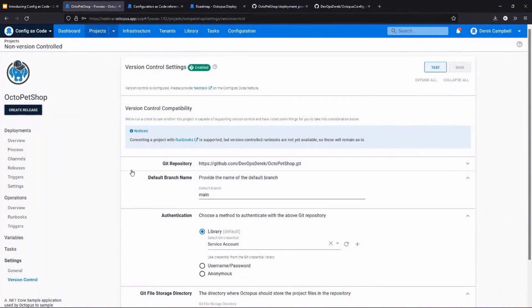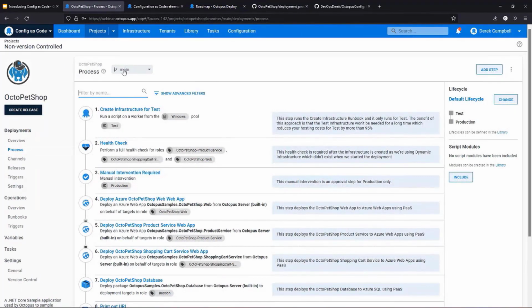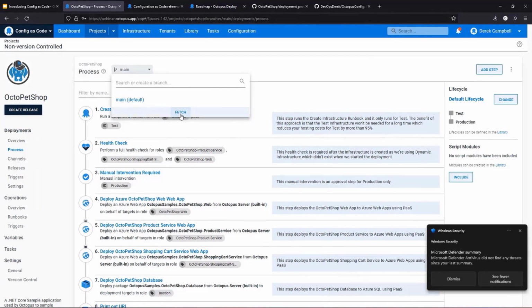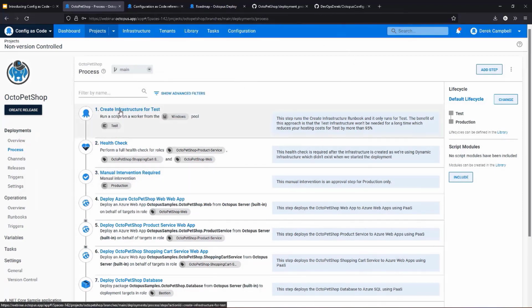So in this one, I'm going to come on over to the deployment process. At the top here, you have your branch switcher. So this is just something, let's do fetch. This does run in the background, Pete. It runs, I think, between every 30 and 60 seconds. So that's just something to be aware of.